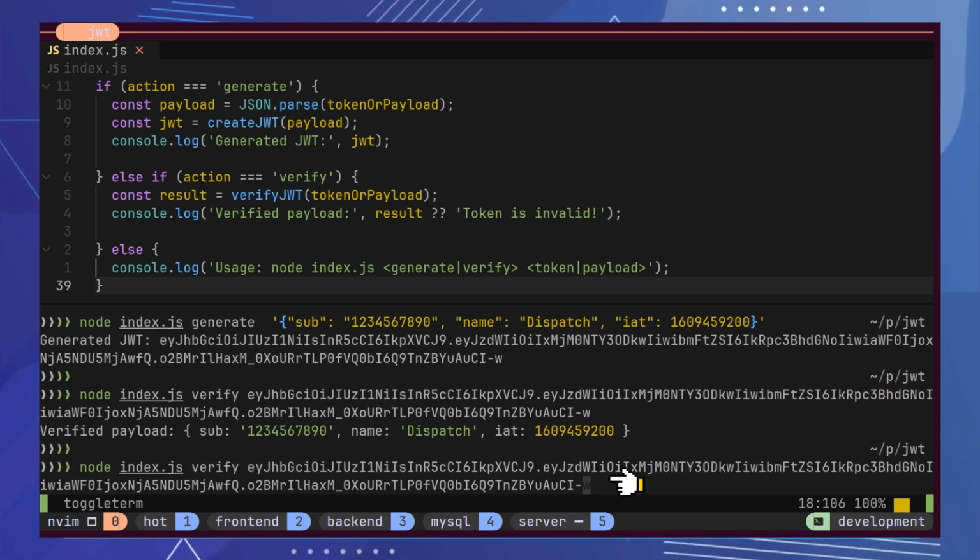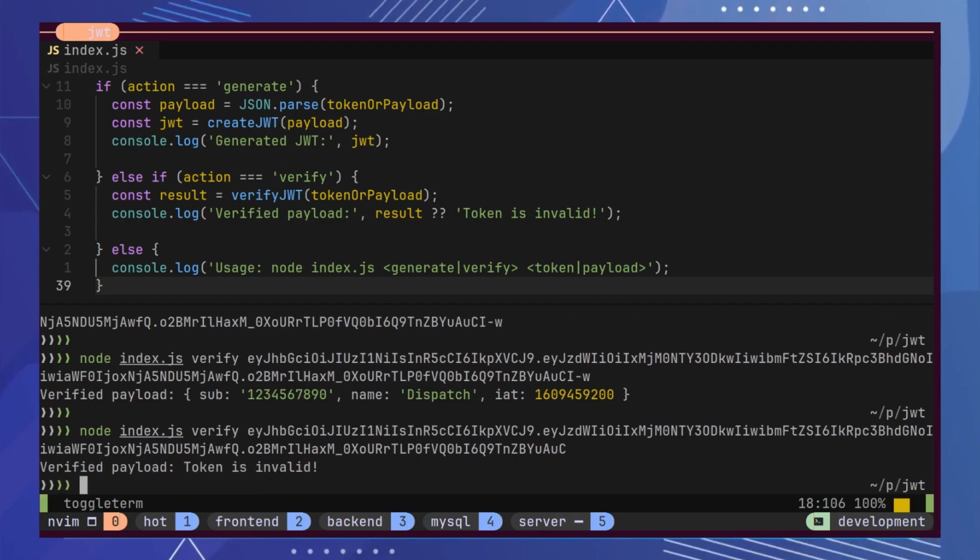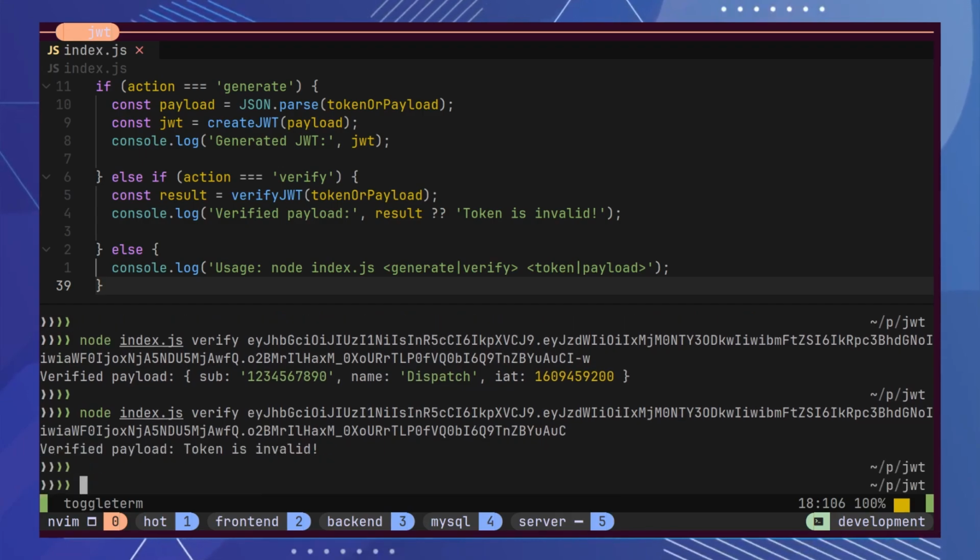Let's make changes to the token and re-verify it. This time we can see token verification is failed.